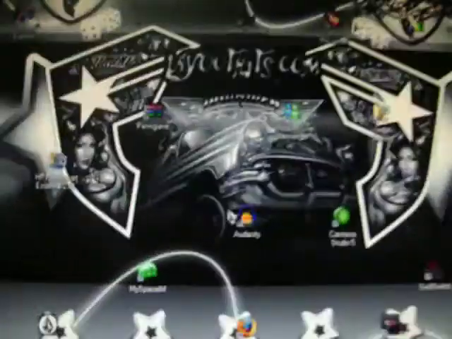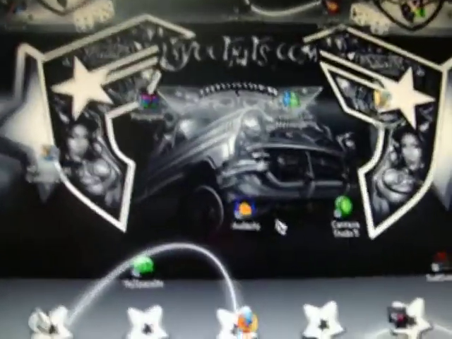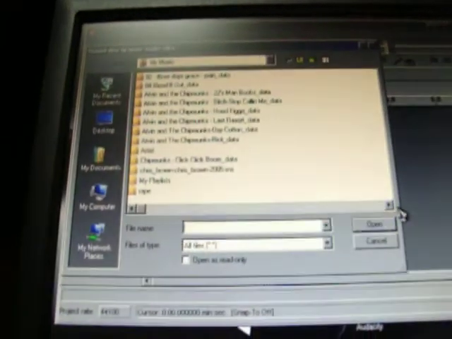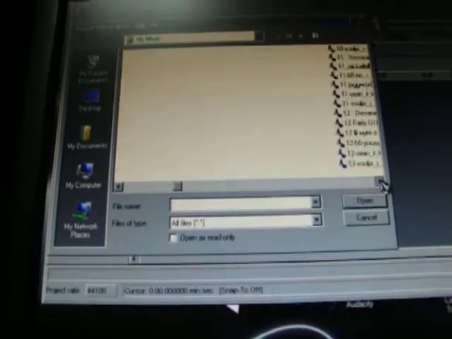Alright, hey, I'm gonna show you how to change your Windows startup music, or theme, whatever you like to call it. First off, you're gonna need to get that program right there, it's Audacity. You need to get that, and then you're gonna open it up, and that right there is gonna pop up. And you gotta go to Project, Import Audio, find whatever song you want.